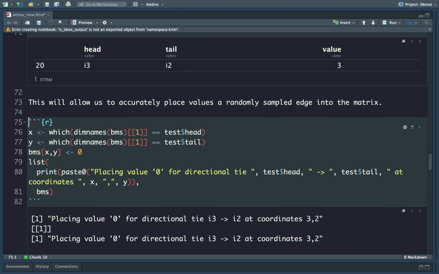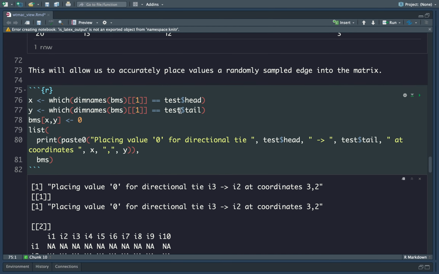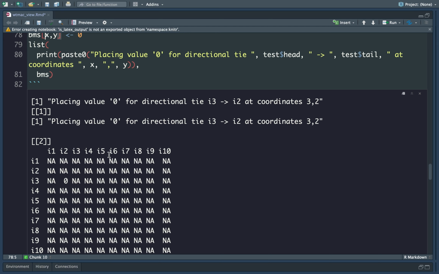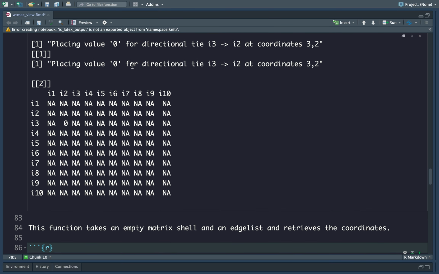So what I did here is take a sample row out of our edge list with a head value of I3 and a tail value of I2. Then I checked those node labels against the node labels in the matrix to get their x and y coordinates. Then I map those x and y coordinates onto the matrix to create the 0 value you see here. And this is just a little explainer kind of showing what happened.